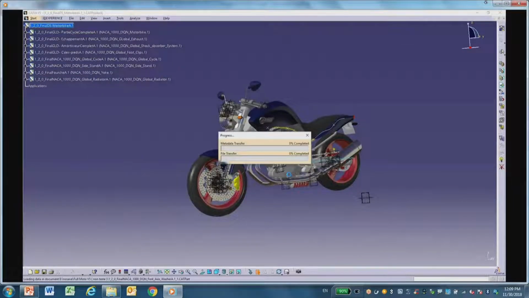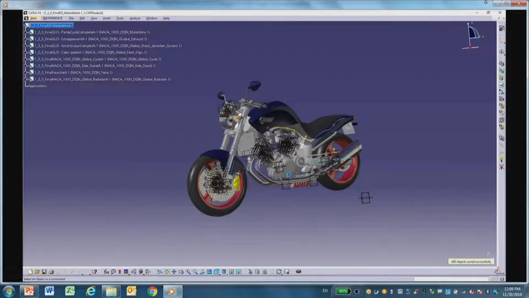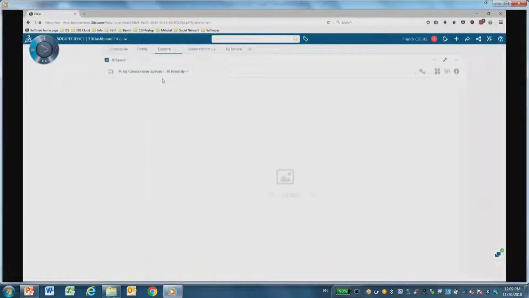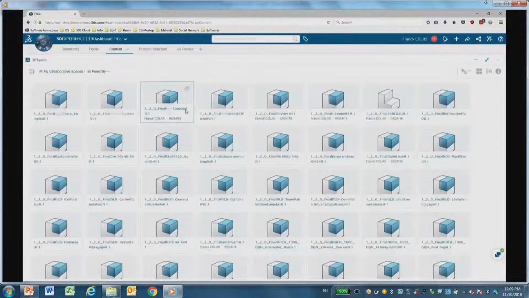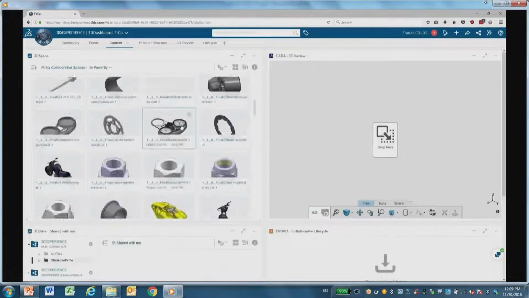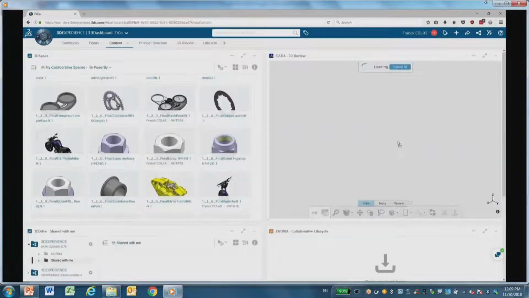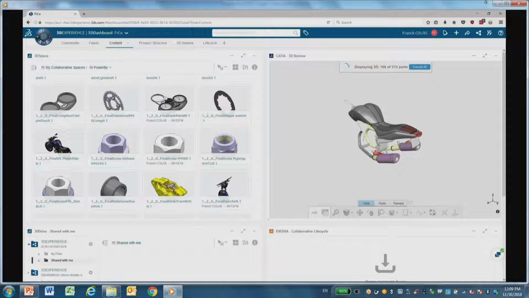So we're going to search, browse the product, visualize it, and directly save it through the new 3D Experience menu at the top of V5. Now we go back to the 3D Experience dashboard, and we'll refresh it and look for the data that we've just saved. We can drag and drop into the 3D viewer and start to review the model in 3D.